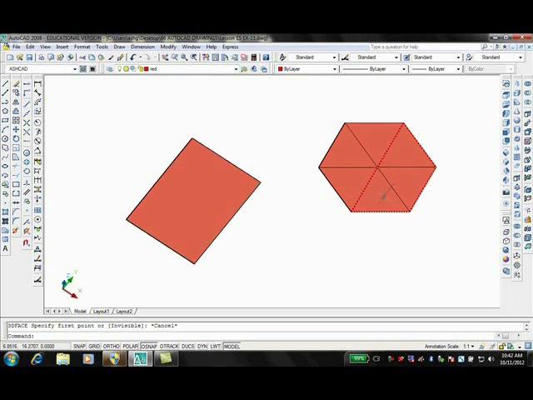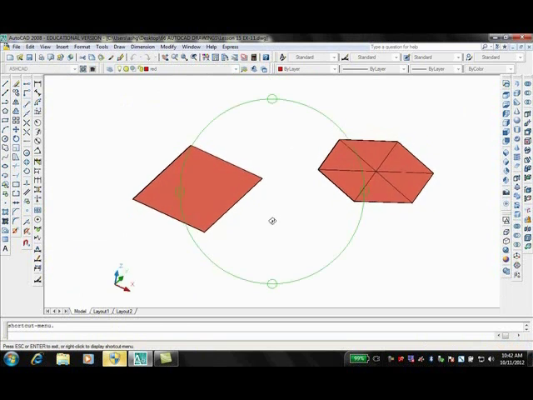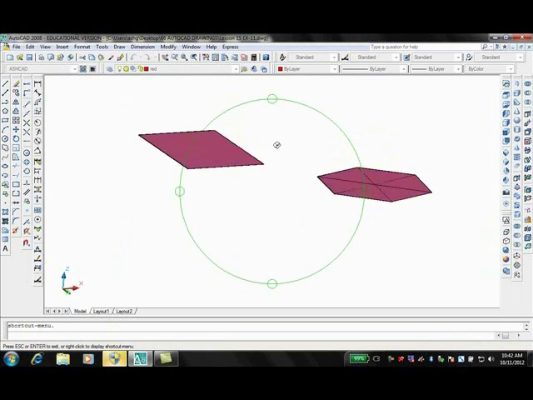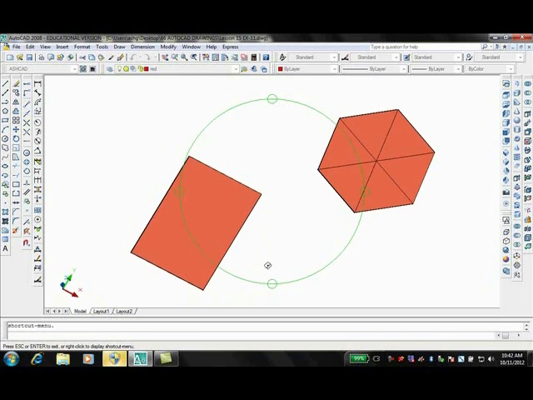To demonstrate that these objects have no thickness, I will go into View, Orbit, and rotate them around a little bit in 3D space. You can see there is no thickness. With that accomplished, I'll proceed to make the drawing for exercise 25.